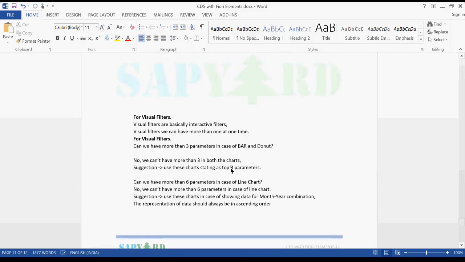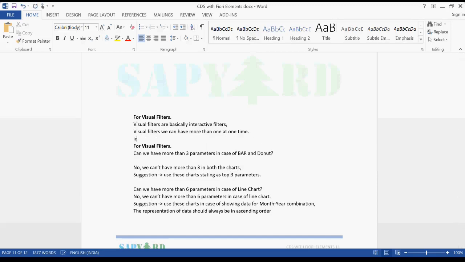Okay guys, let me see if I've covered each and everything, then we will quickly conclude. Visual filters are basically interactive filters. We can have more than one visual filter at one time. Ideally we should have 4 visual filters. If it is more than 4, automatically left and right scrolling will come into picture. Let's not worry about that.